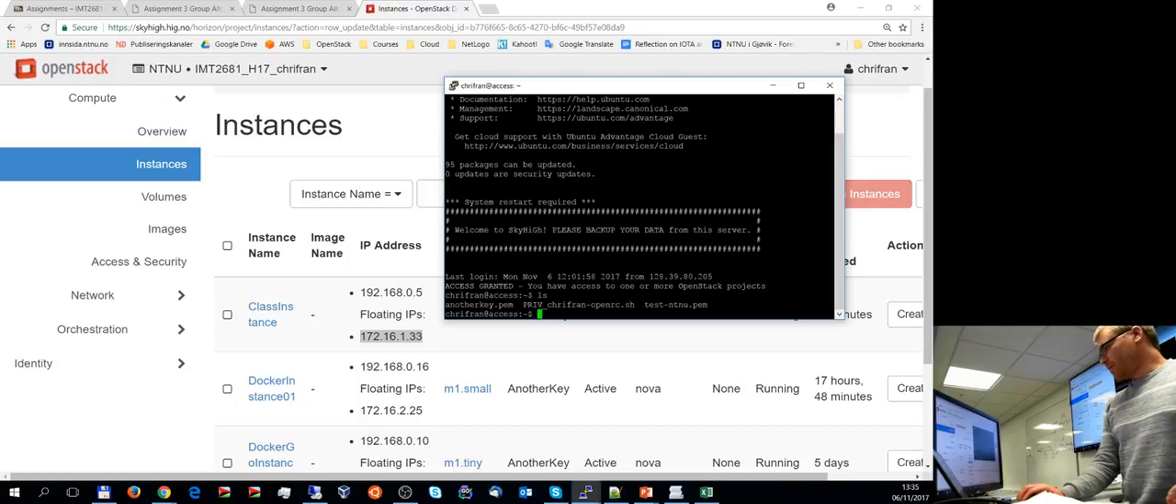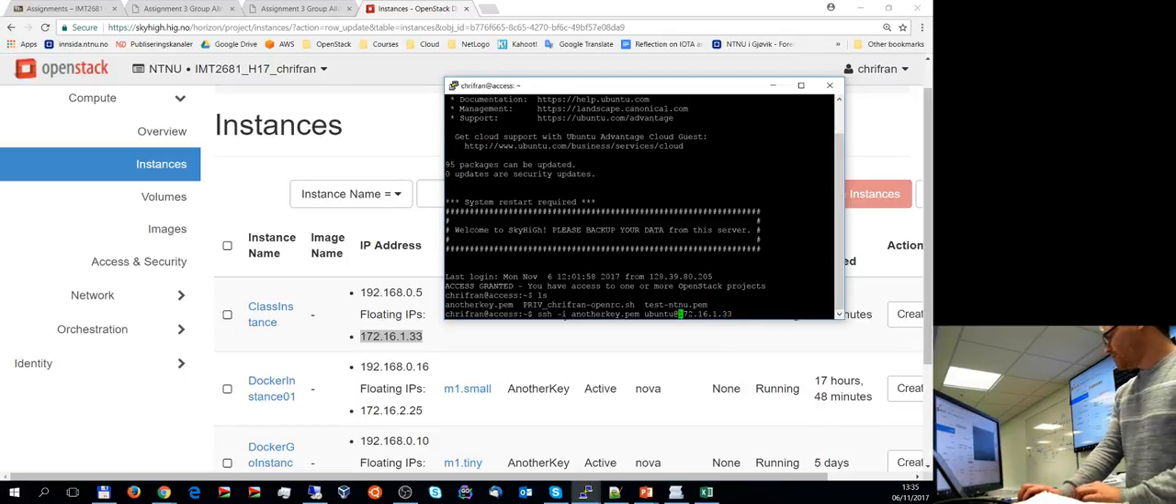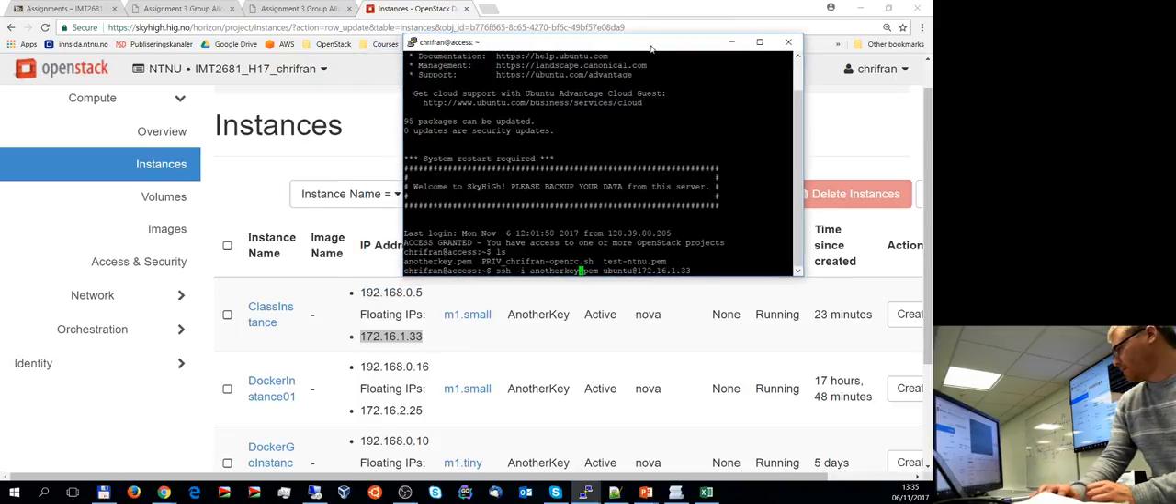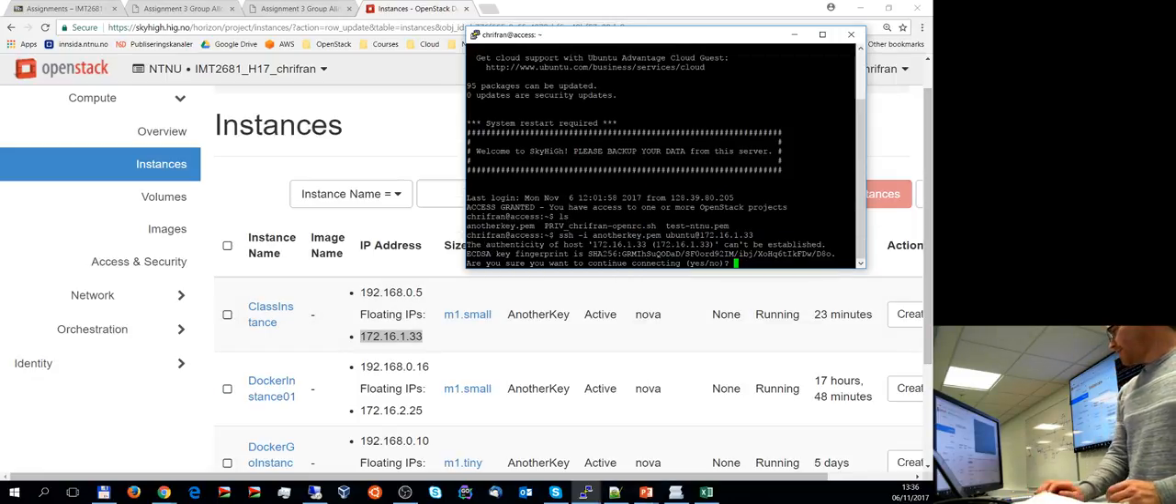So what I'm doing now is basically I want to connect to that particular machine, right? So the floating IP is 172.16.133. Again, note here -i indicates that you provide a private key. That is here in this case another key. That is the one that is associated with your instance here as linked here. So it's important that you pick the right one. If you pick the wrong one, obviously nothing is going to happen. But if you pick the right one, you're kind of sweet.